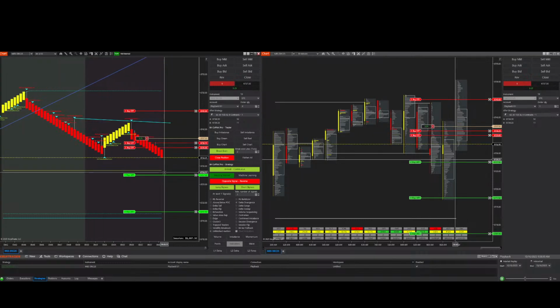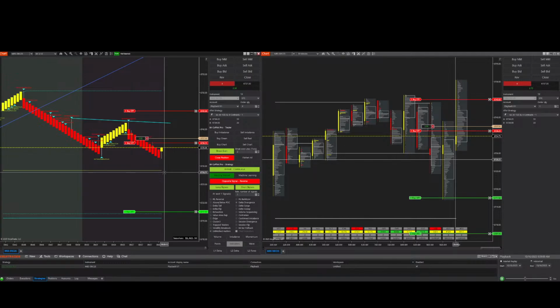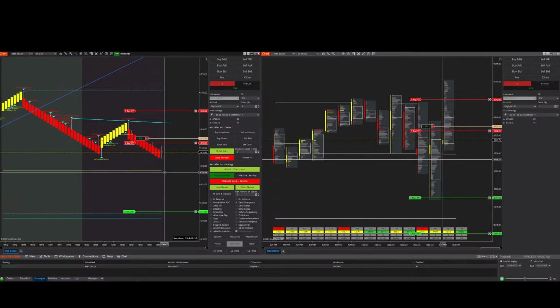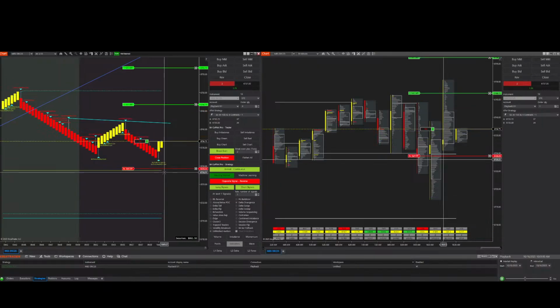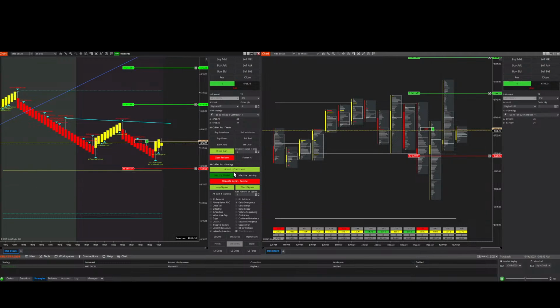And it flipped on us. Stop filled. Over $1,000. I would probably shut it down about right here. Order filled. In fact, I'll go ahead and stop this. Let me see what this one trade does. I'll turn this off.